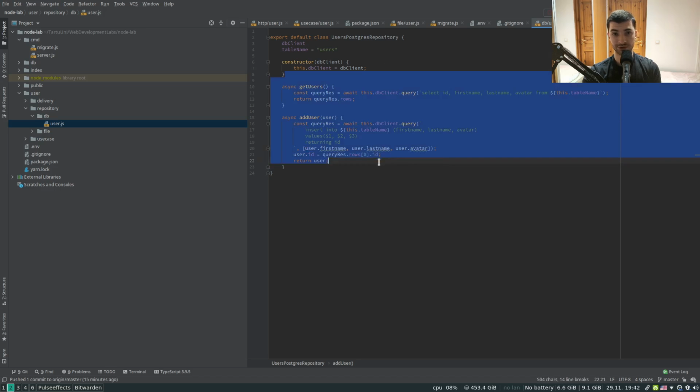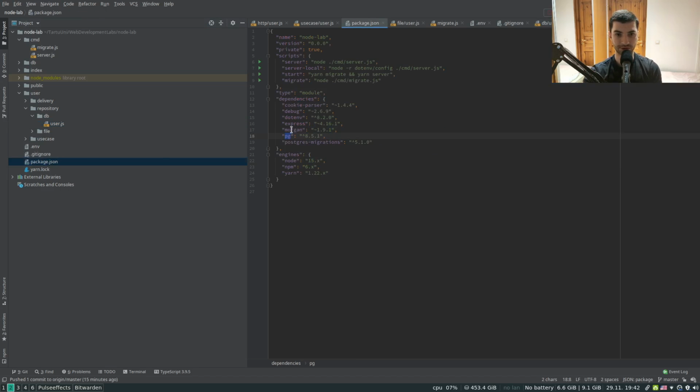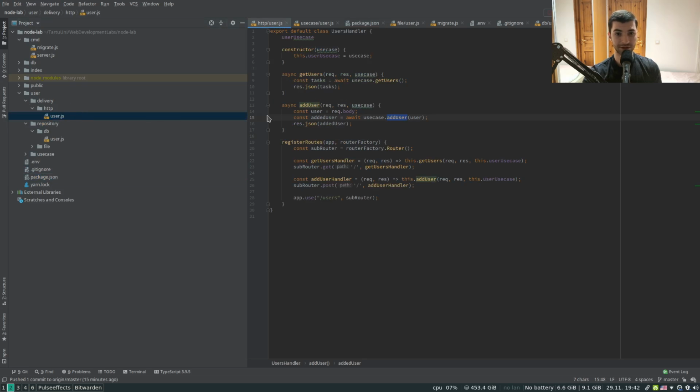For details on these queries, please check the documentation of the pg library. Okay, so this is the library pg, simple as that. Okay, so the flow of the request, just to recap, basically is that the delivery layer is going to get a request, for example, to get the users, and is going to delegate it to the use case.